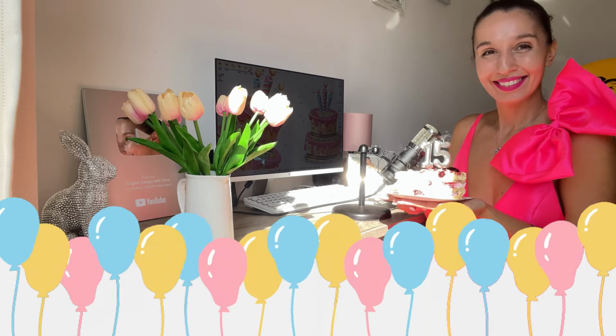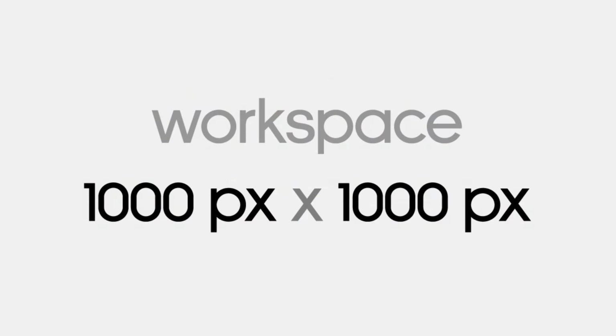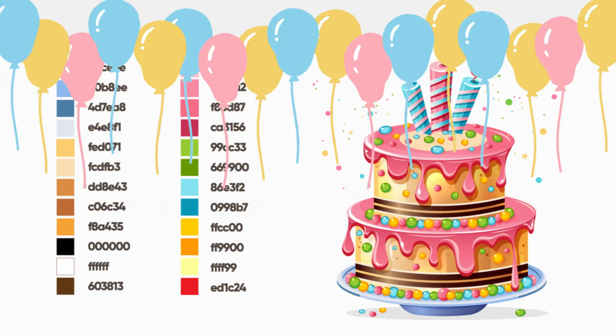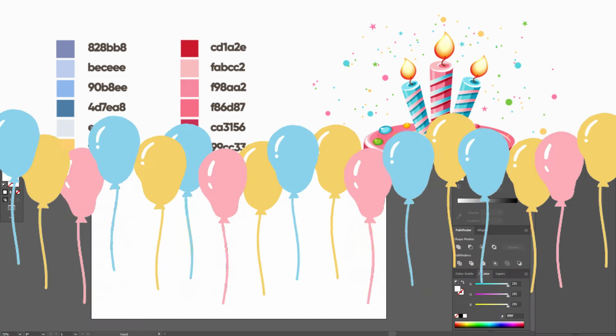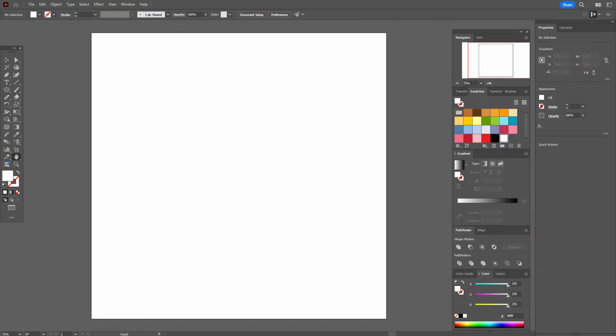And now let's start to draw the cake. This is the size of my workspace and these are the colors which I'm going to use in my tutorial. Okay guys, my workspace is ready and the colors are already in the swatches panel. For now, let's take any color. Let's create the main shapes for our birthday cake.